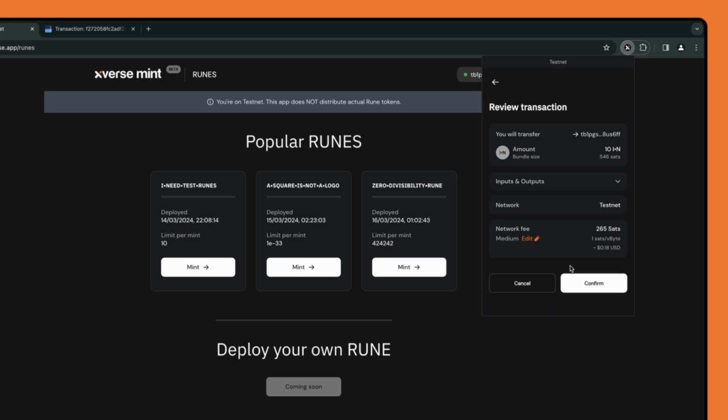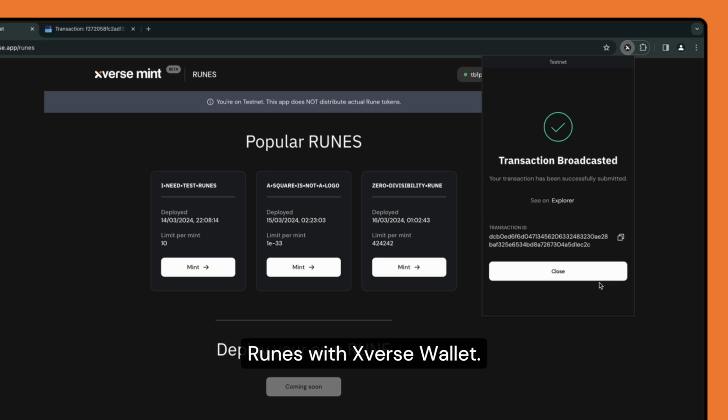This is how easy it is to mint and send runes with Xverse Wallet.